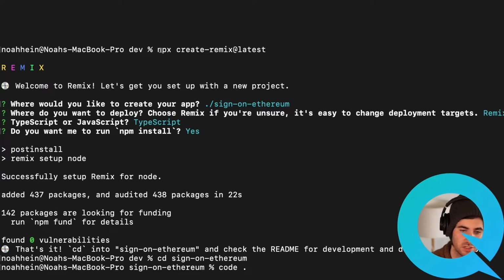To start, you're just going to run this command: npx create-remix. You can then create the name of your app. I did sign-on-ethereum. It's going to ask you where you want to deploy, and for this, I just chose the Remix App Server option. Then we're going to be doing this in TypeScript. And then, do we want to run npm install? Yes.